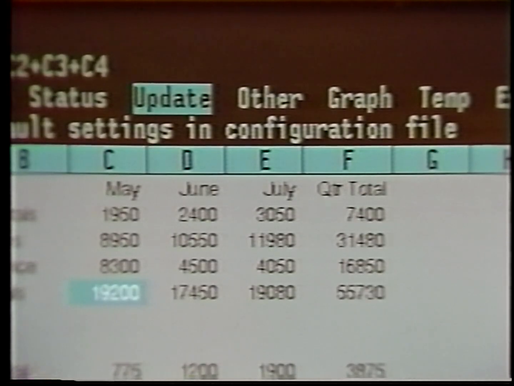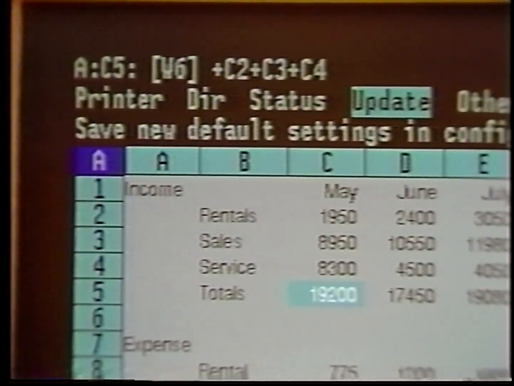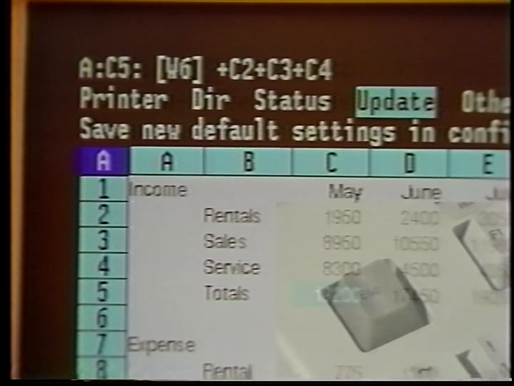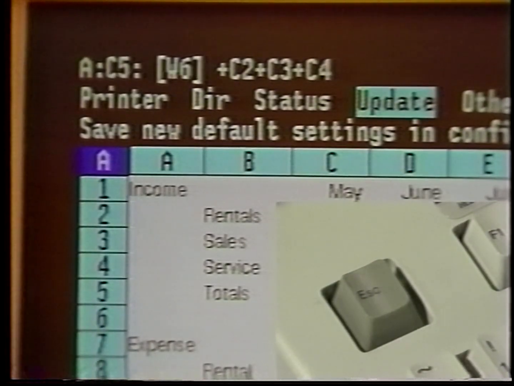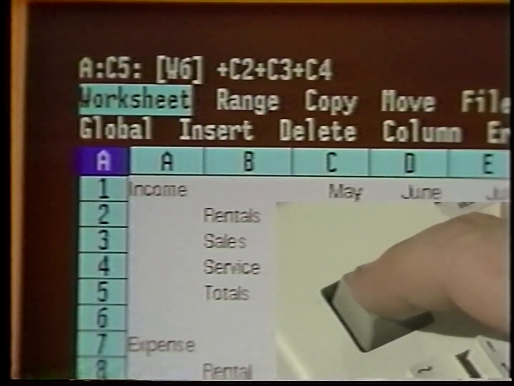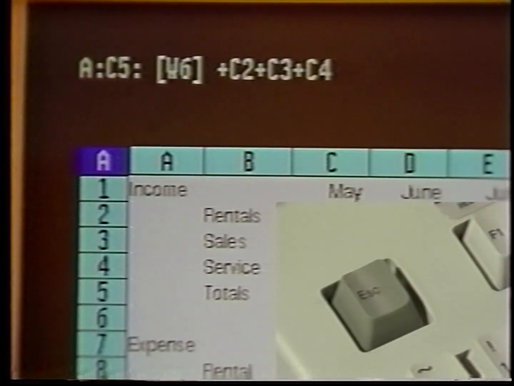Now it's been updated. And remember to get back out of all these menus, we continually press the escape key. And then we're back to the ready mode.